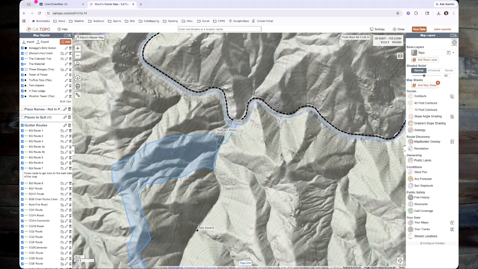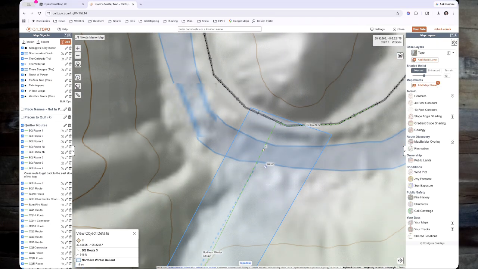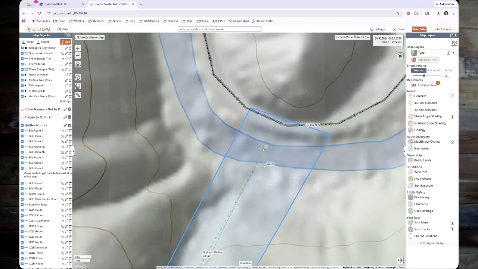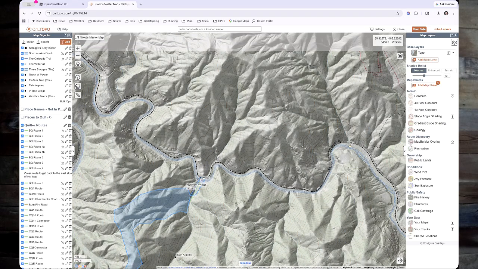Actually, when I come up, the winter bailout route, if you click on that, it says winter bailout used due to ice bridge. When ice bridge is present, crossing is great. Without the bridge, care must be taken to choose your way. Current can be strong through here. Lots of boulders. After coming out of the drainage, head downstream to find shallower areas as the river widens. Poles are needed. So that's all the information about bailing at the northern bailout route. And I'm going to try to provide some of that information to you as well, so that you know the best places to cross the river if you get lost or anything happens.